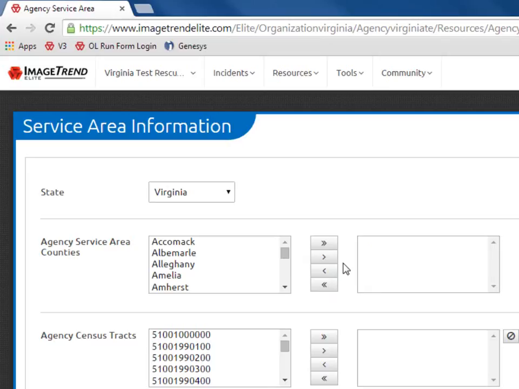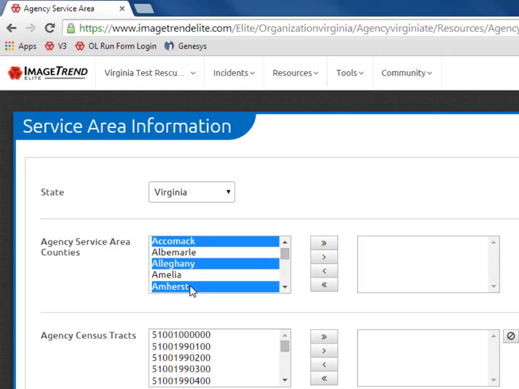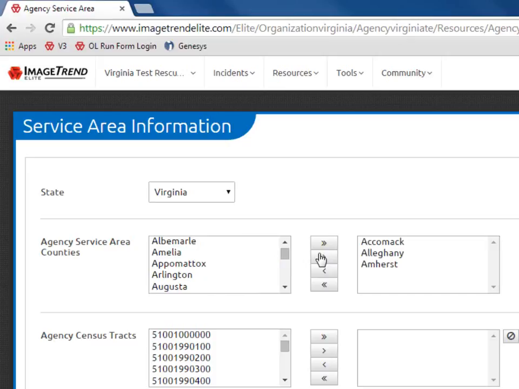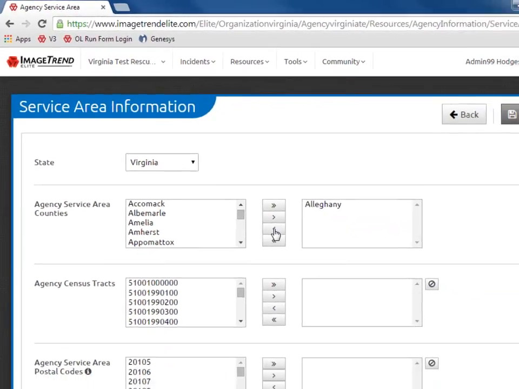Let me illustrate. If I click on one item and then click the second button, then that one item moves over to the right. If I click on that same item and click the third button, then that one item moves back to the left. By pressing and holding the Control key on the keyboard and using the left mouse button, I can select multiple items. Once selected, I can click on the second button and move the entire group of items over. If I need to move several items back to the left, but not everything, I can use the same process of selecting and use the third button down to move the group of items back to the left.